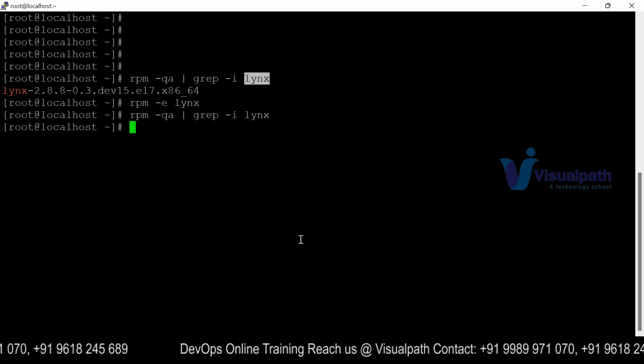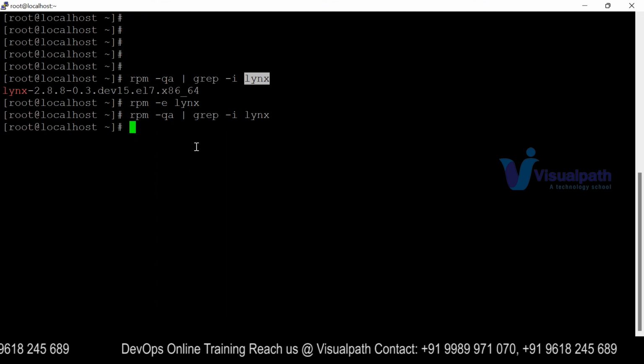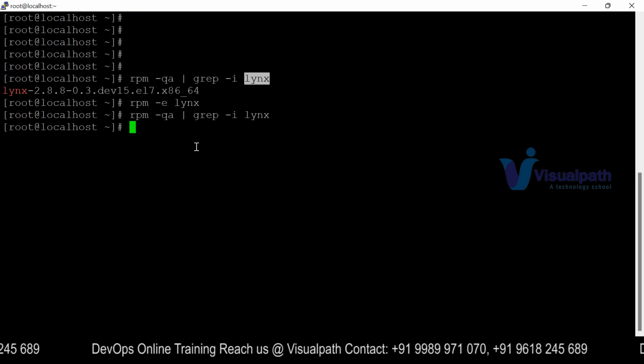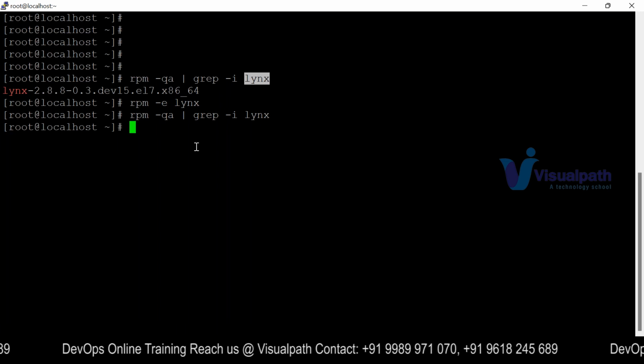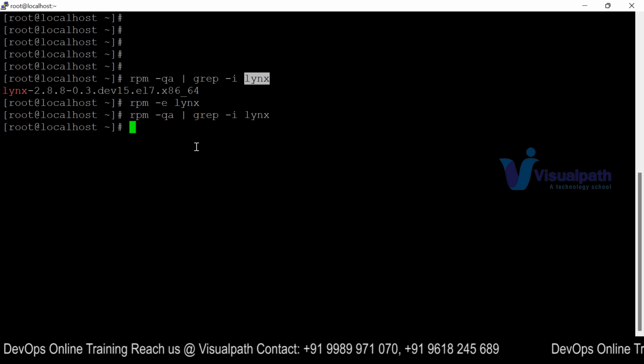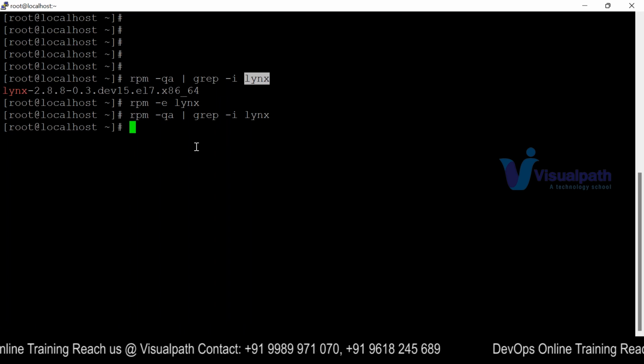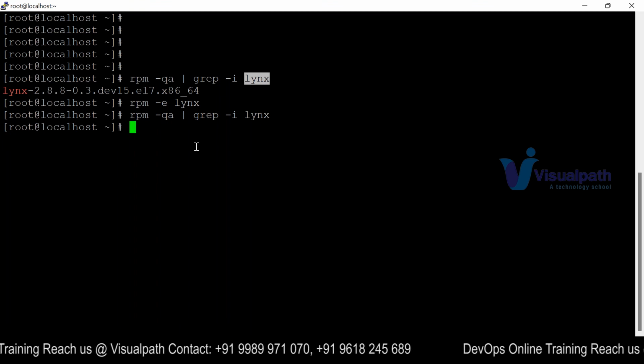If this package had some kind of dependencies, then it would throw an error saying that all those dependent packages should be installed first. Then what should I do? I should download all those dependent packages. I should install all of them. Only then will the installation complete. These are the two problems. Otherwise, it's a great command.